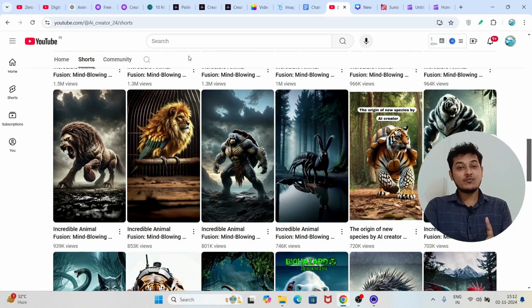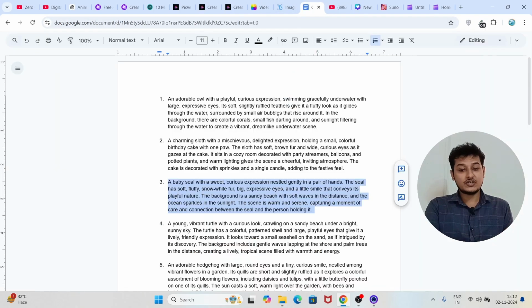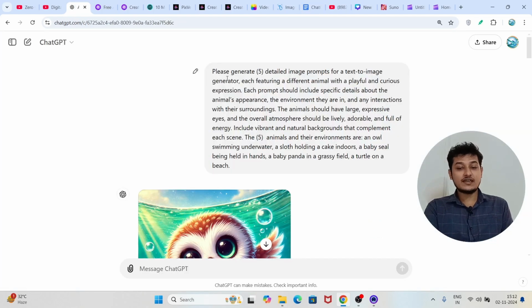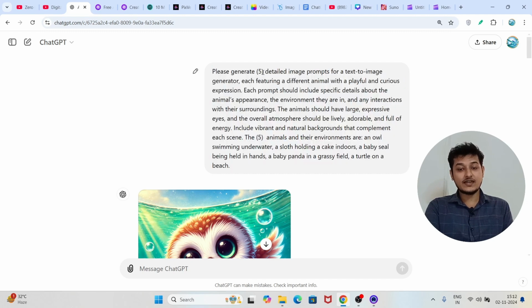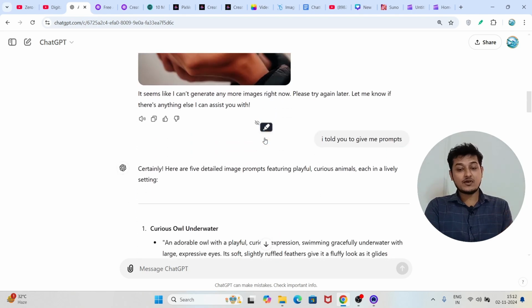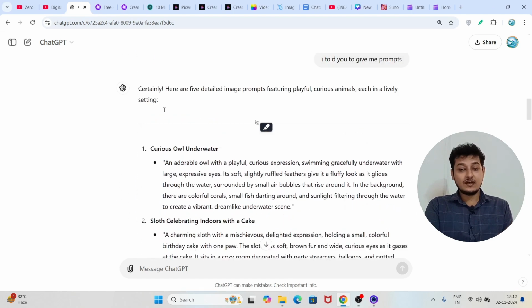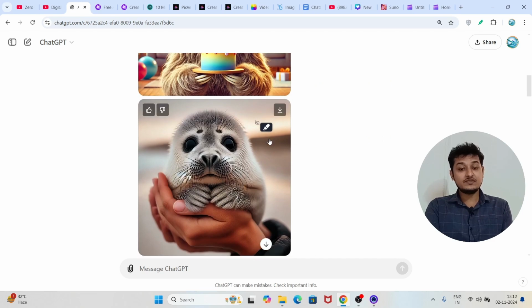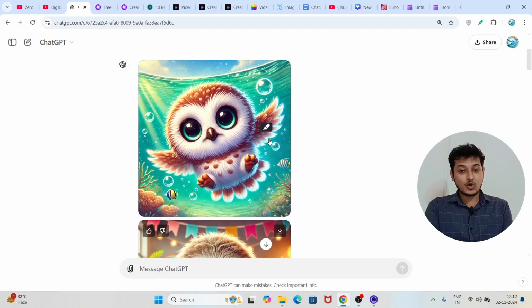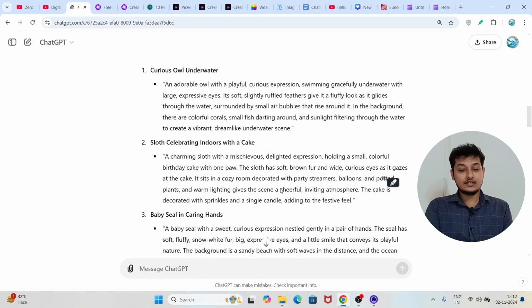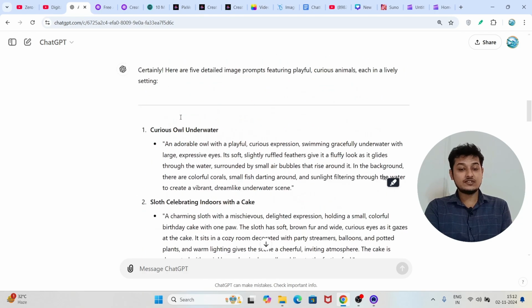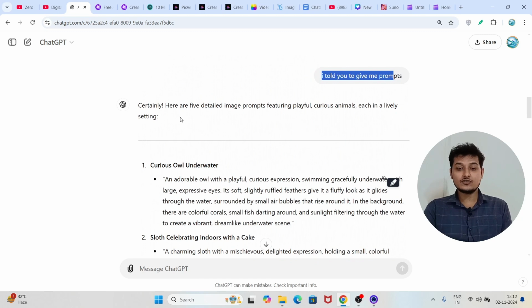And there is a bonus section that I already told you, how you can generate this type of prompts. In the description box I have given this thing. Inside the bracket you can change this 5 to 4 or 5 to 6 or 7. When you change this, it will generate that number of prompts. If in the first chance it doesn't generate the prompts, you can write this thing that I told you, to give me prompts, then it will give you these prompts. Here you see that I got 5 prompts. In this way also you can generate these prompts.